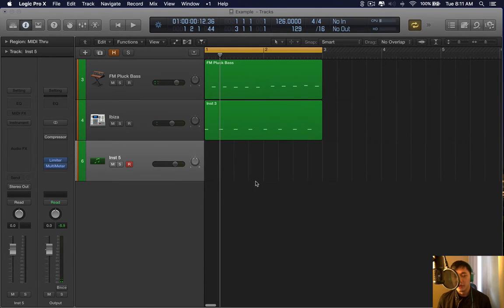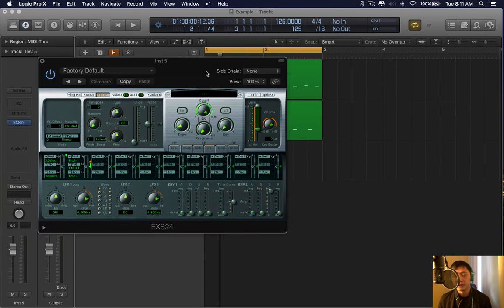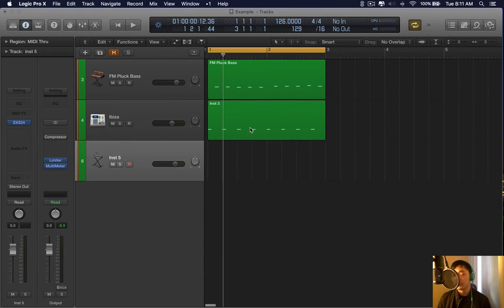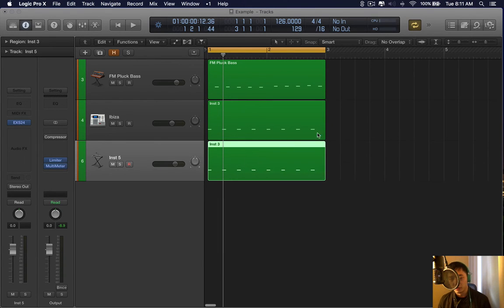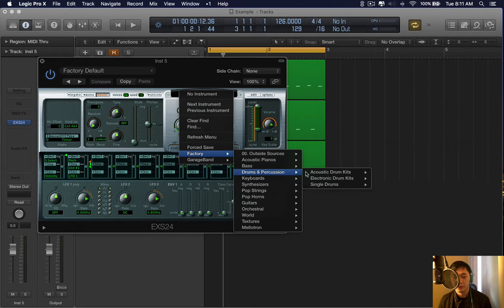One thing that you can do in Logic, which I feel like is overlooked, is use samples from the EXS24 to layer things conveniently. So I'll option drag to copy a MIDI region, open the EXS24, click the bar, go to Factory, Drums and Percussion, Single Drums, Kicks, Layer Kicks.